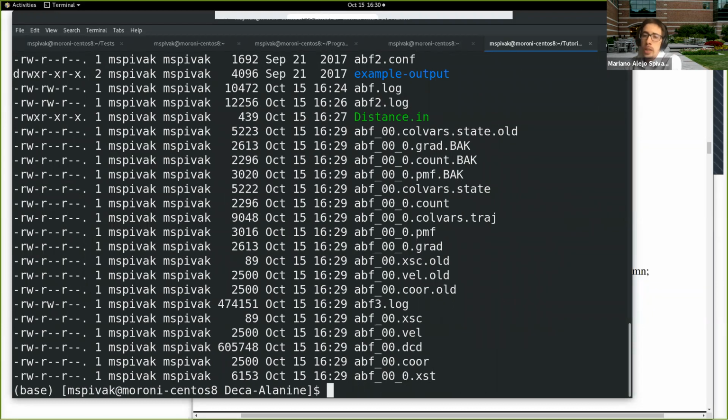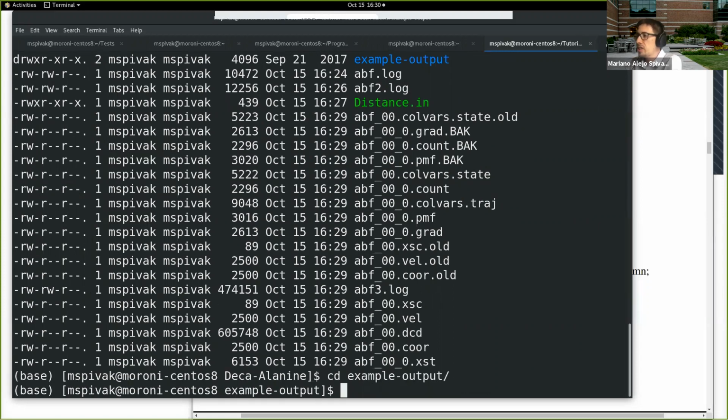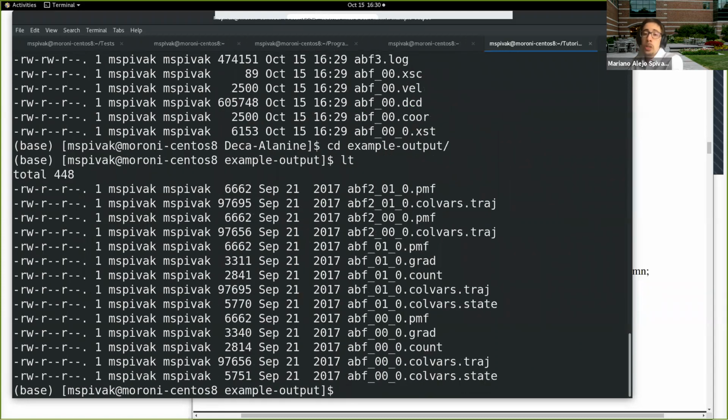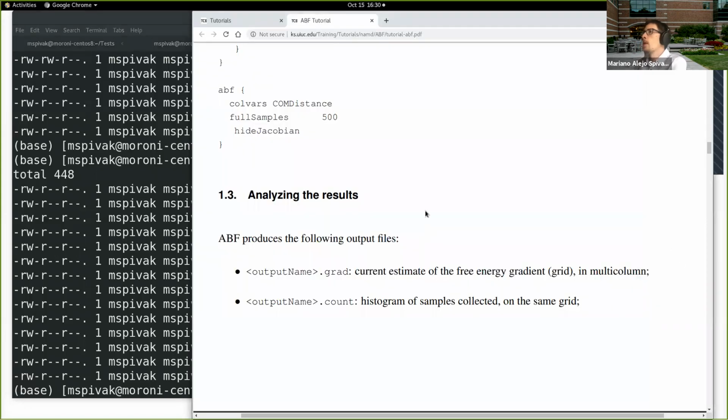And now let's use the output that is provided for the tutorial in the folder called example output. Okay, so let's go to the example output. Let's imagine we already finished the simulation, that it shouldn't be long, but just in case. And then we can see here that there are a few files, not all the files that were produced by the simulation, but let's go back to the tutorial. So far everyone is following? Yes.